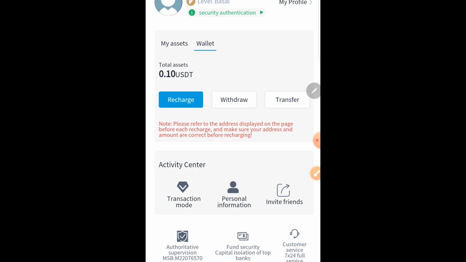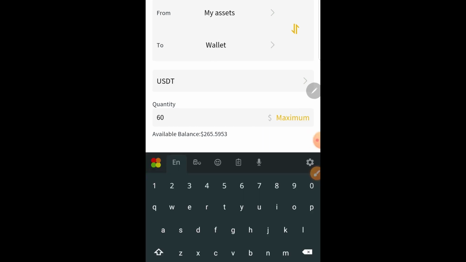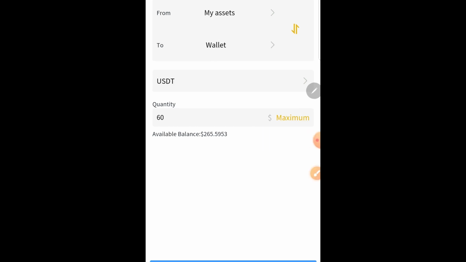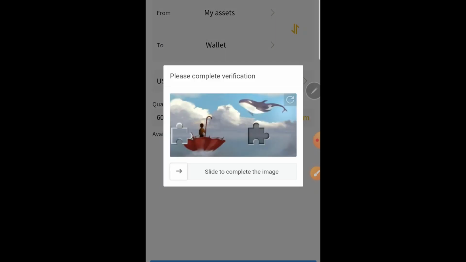Next, it's time to transfer the desired amount from My Assets to your wallet. To do this, tap on the Wallet tab. Then, hit the Transfer button. For the transfer direction, set it from My Assets to Wallet. You'll then see a box labeled Quantity. Here, input the amount you wish to transfer. For instance, if I want to withdraw $60, I'll type 60 in this box.